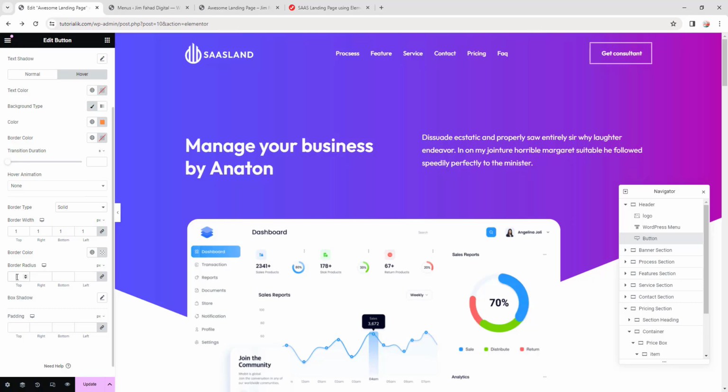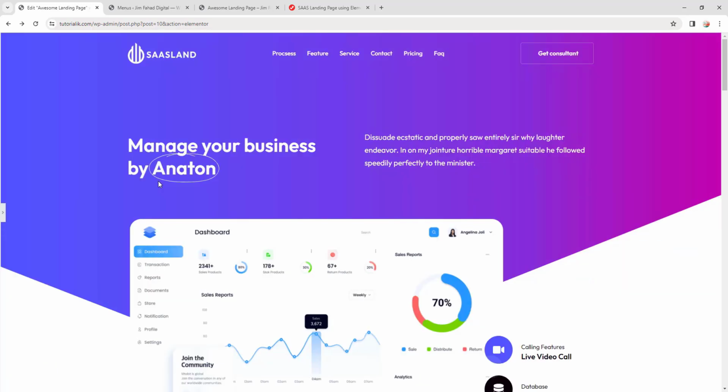Then I'm gonna make the border radius 5 pixel. Then I'm gonna make the button padding 30 pixel, 40 pixel, 30 and 40 pixel, and we will get a nice bigger button. And here our header is ready on the desktop mode and it's looking pretty nice.